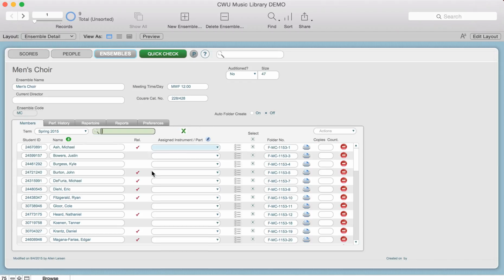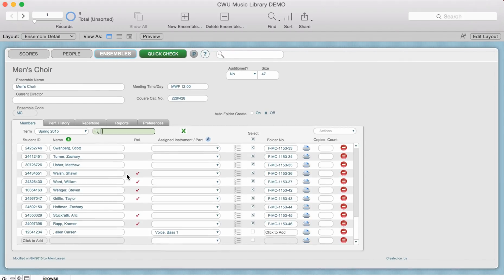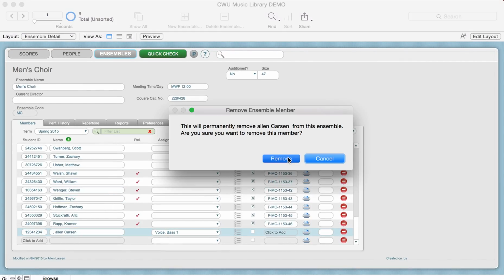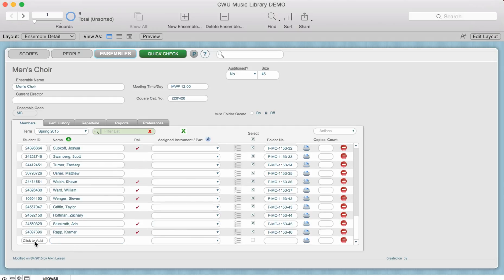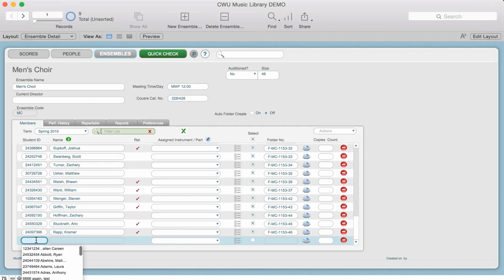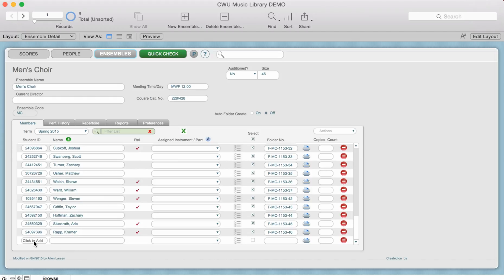So let's clear this out. Let's see our roster here, and let's say we're going to add somebody. And I'm going to delete this last problem there. Anyway, if you click to add, you can start typing a name like Alan, and you'll be presented with all the Allens that are in the database, or whatever you type in. If you do not find your student, then it's time to add a new student.